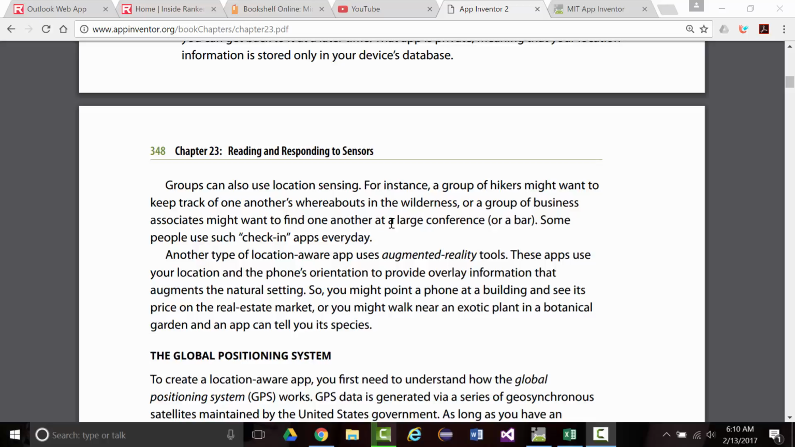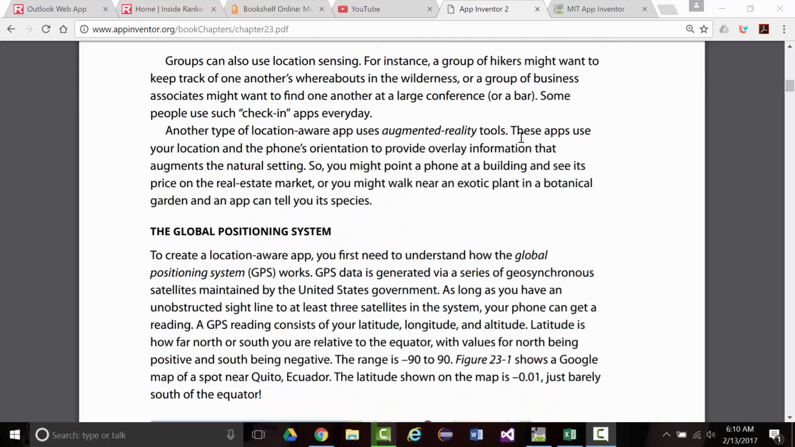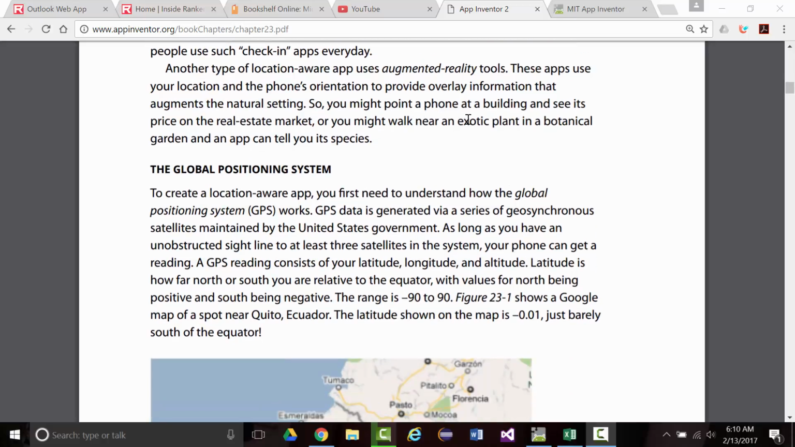Another type of location aware, as it says, uses augmented reality tools, which use your location and phone's orientation to provide something. So as it says, you might point it at a building to see its price on a real estate market. All right? You might want to walk near an exotic plant in a botanical garden to show you its species. We've also talked about that you might be in an unfamiliar place and you want to know the nearest, I should say, Mexican restaurant, let's say.